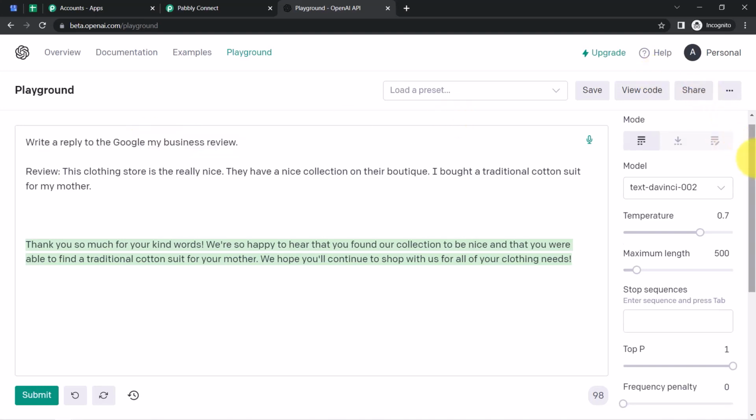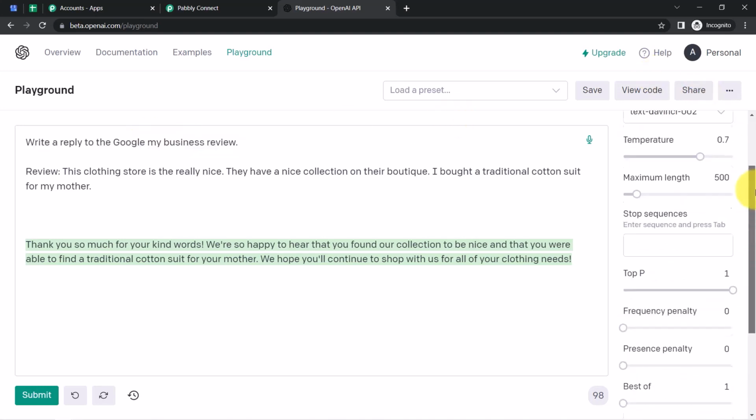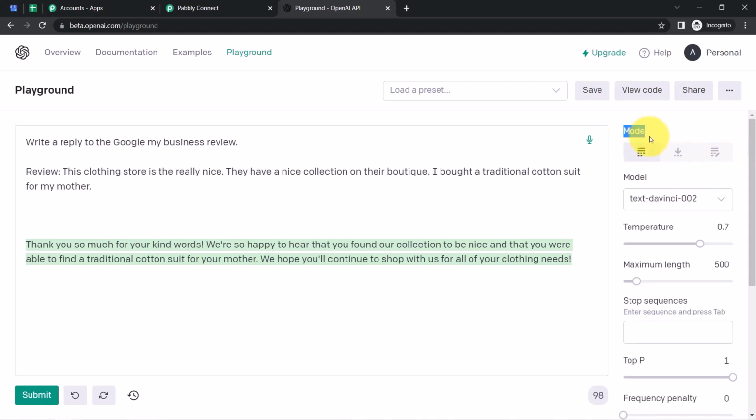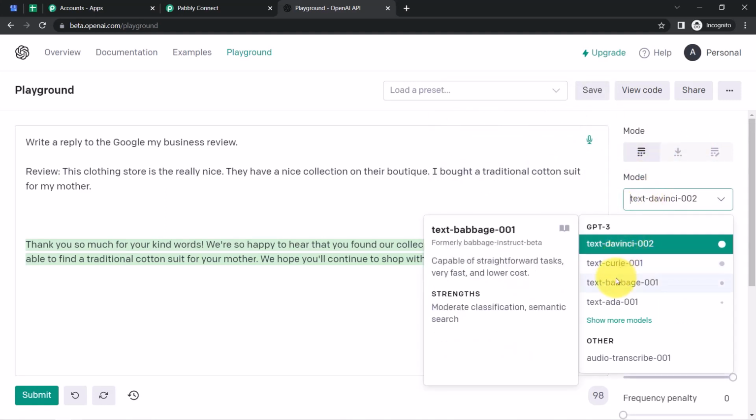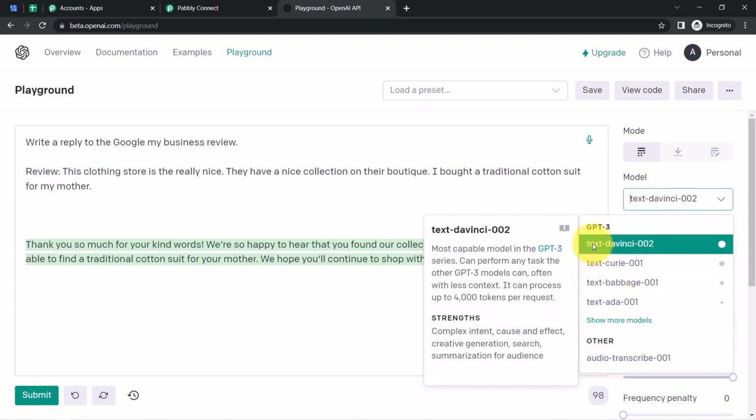Okay, coming to this right section, let me show you these settings very quickly. First is the mode, second is the model. Again, with which particular model you would like to generate the content. Well, I have selected text-davinci-002, which is the most capable model in the GPT-3 series.